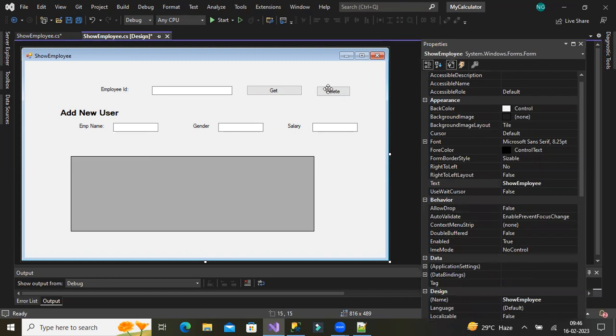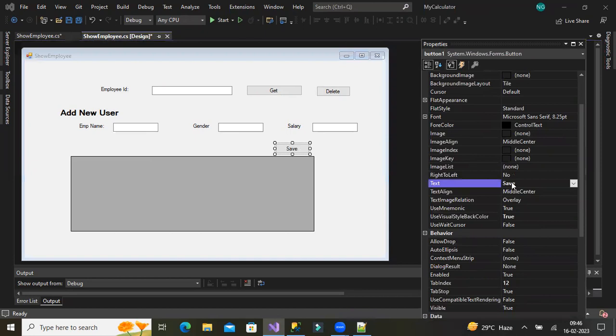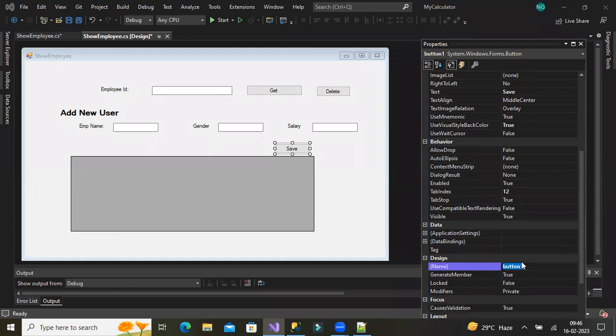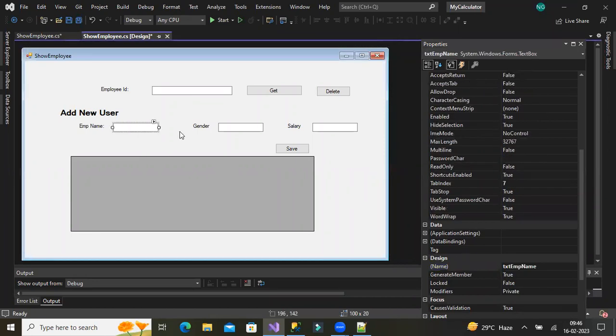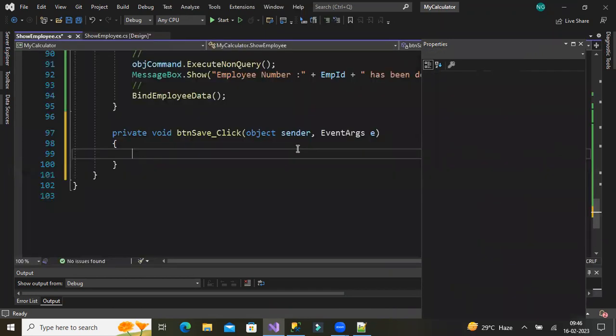Okay. Now, let me keep another button called save. Text, save. Identity is nothing but the name property is going to be button save. Okay. Now the user will enter employee name, gender, and salary. And when I click on save, this record has to be saved into the database. Where should I write my code? On click of save, go to save.